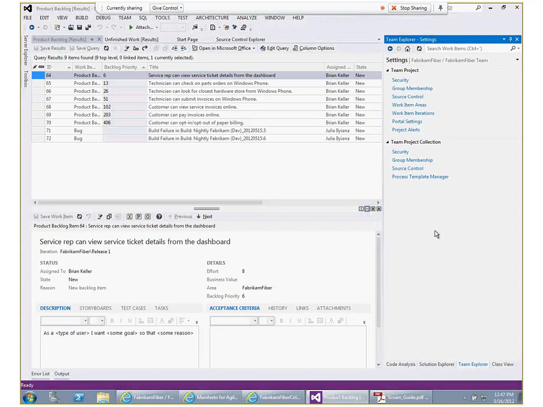I'll make adjustments, but if you go into Visual Studio 2012, as you can see here, if I go to Home, I can go to Settings. And in Settings, I'm actually able to change a few things in the Team Project Collection. One of them is the group membership.